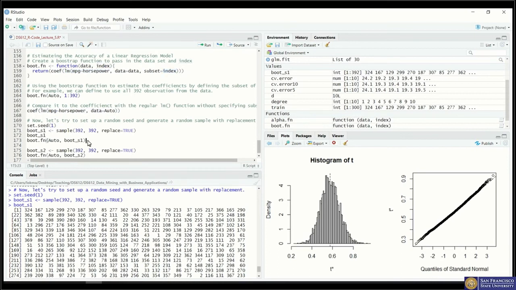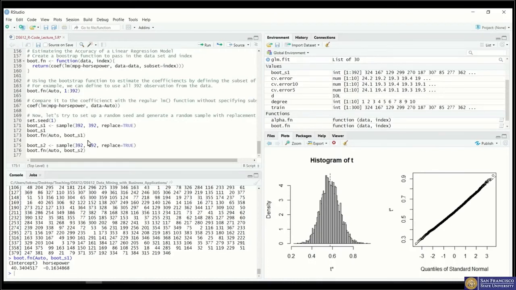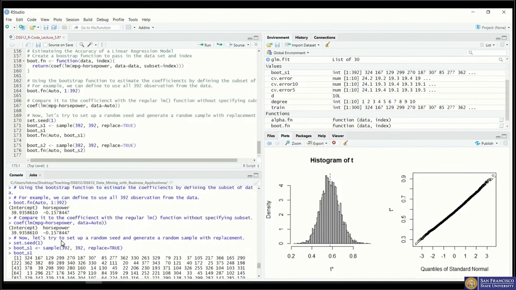So we run this, and now it returns different coefficients, because the data that we use to train the model is different. We get an intercept equal to 40.34, and horsepower equal to negative 0.1634. Compared to the previous results, you can now find that they are different.